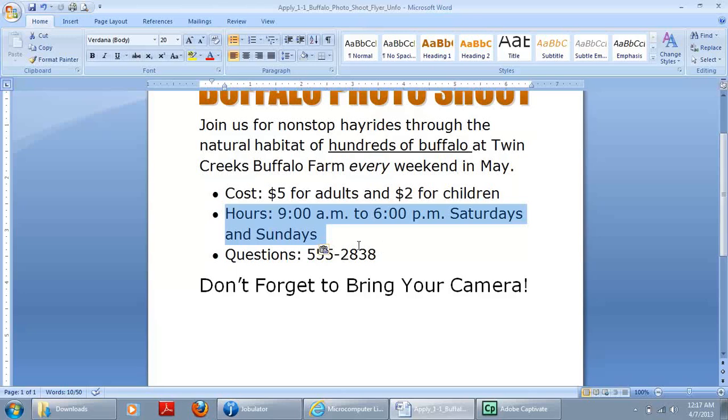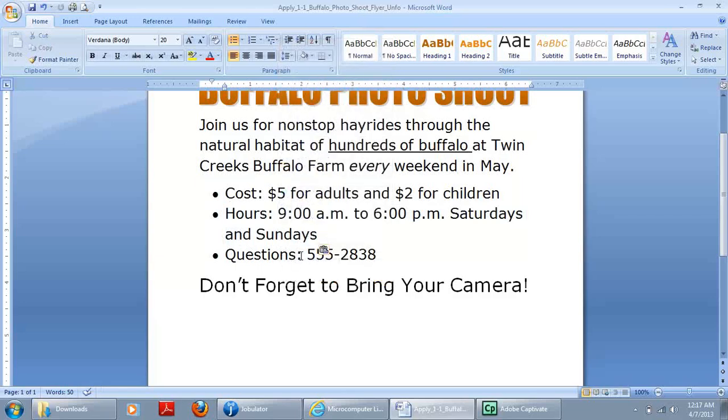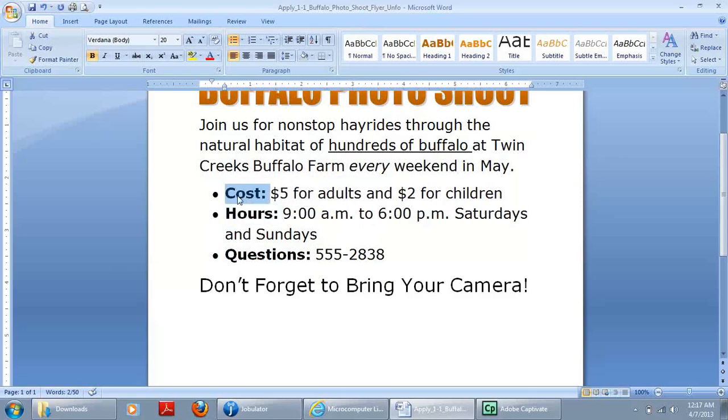So then it wants us to bold our bullet categories in each group. So I'm going to highlight, left click and hold to the right of the colon after questions. I'm going to highlight through questions. I'm then going to make that bold. I'm going to do the same thing to the word hours. I'm going to do the same thing to the word cost. So those are all now bold.